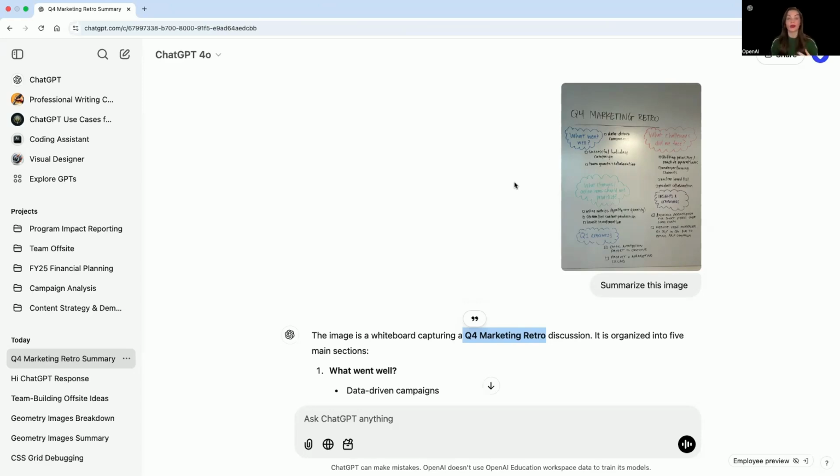Are you also creating whiteboard images? Are you analyzing really complex diagrams? What is it that you're doing that maybe you could replicate in a similar way to what I've just shown you?